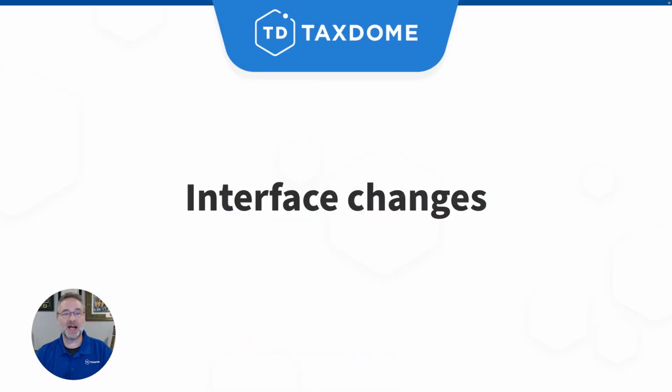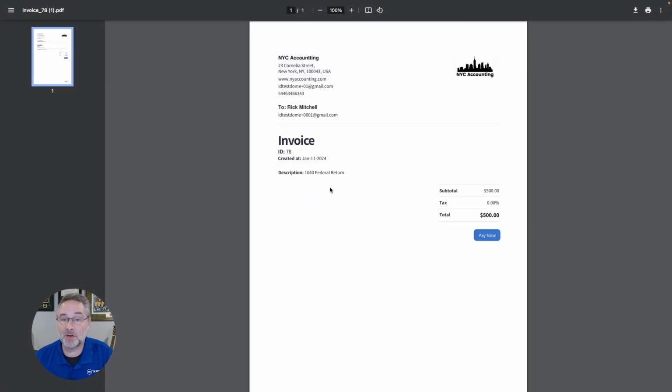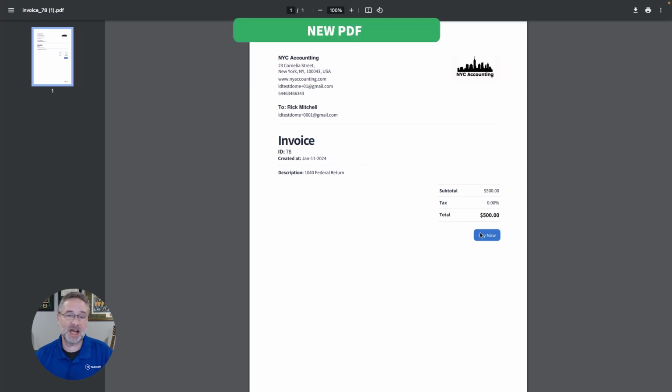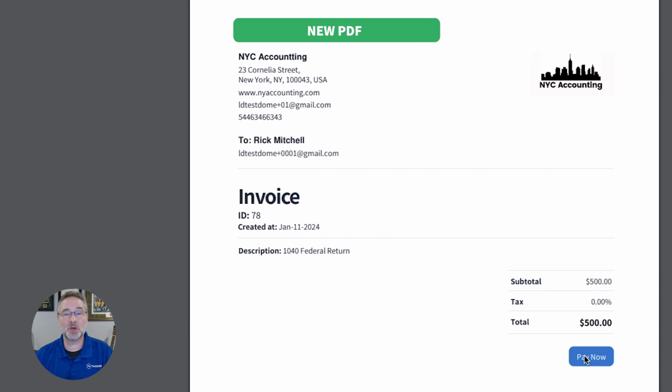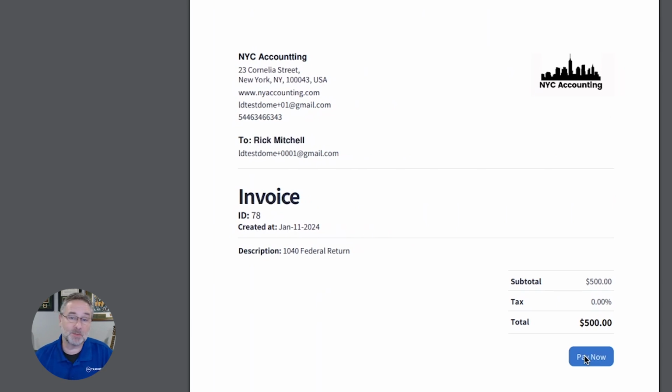Now, on to your client's experience. We've made a few design updates. First, we've improved the PDF your clients receive when you send them an invoice. The new design has an improved layout and supports long descriptions, so you can now give your clients more information within the invoices about the work that you're doing for them.